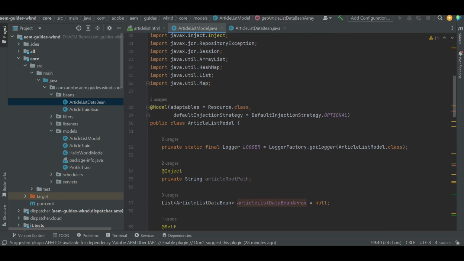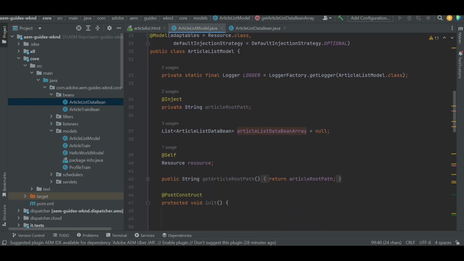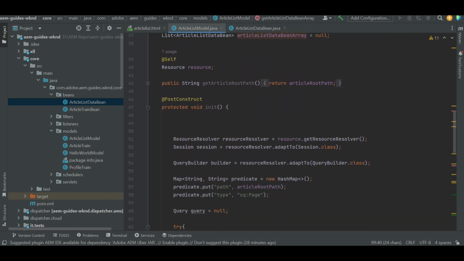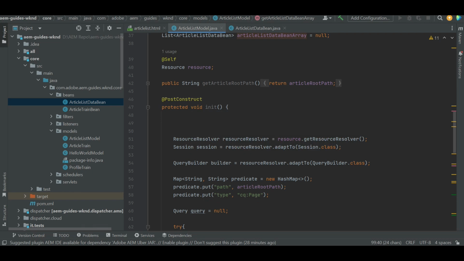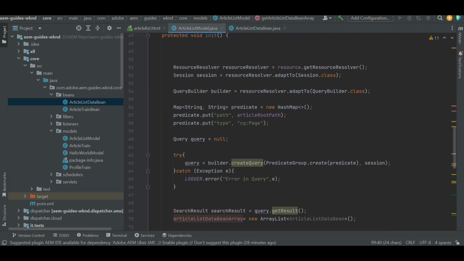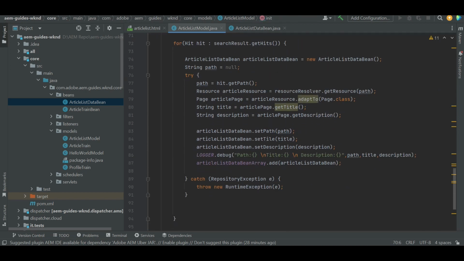We loaded the page, and this model is adapting that resource. I already told you it is the page path which is getting adapted. Then whatever path we have given in the dialog box got injected, right? Then it went in here. After injecting all these variables, the control goes to the post construct. Here it is getting the resource resolver, and all this query builder logic will get executed, and here our global variable is getting set.